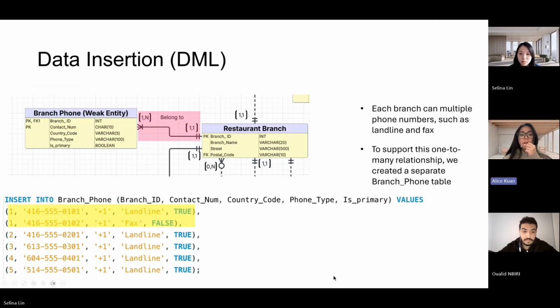For the next slide, under our ERD, we can see a branch may have more than one phone number, like a landline and fax. To support this one-to-many relationship, we create a separate branch phone table. This design keeps the data organized and avoids repeating fields inside the branch table.